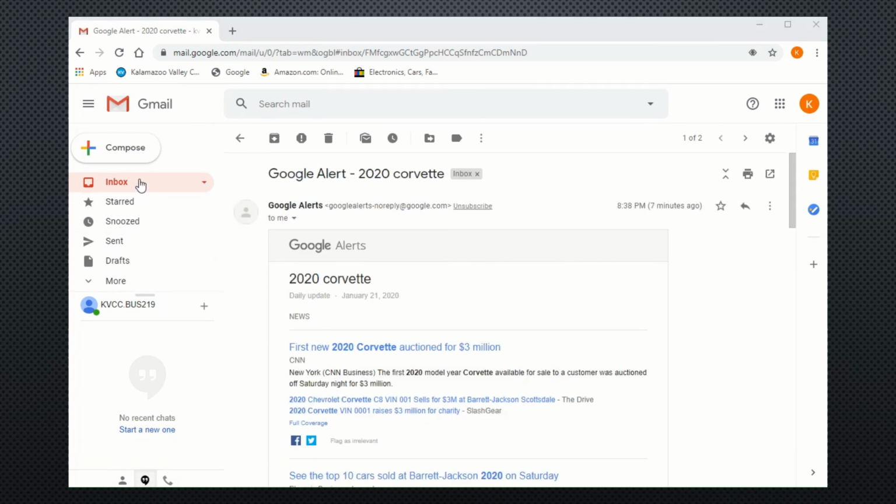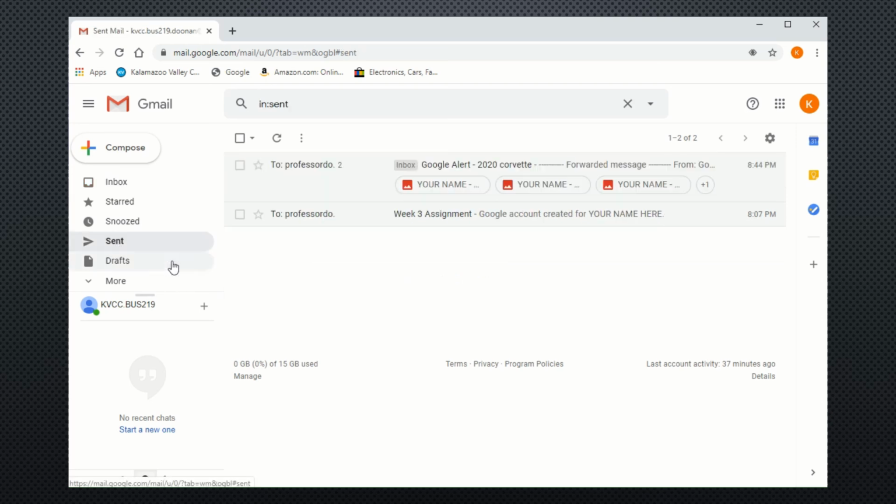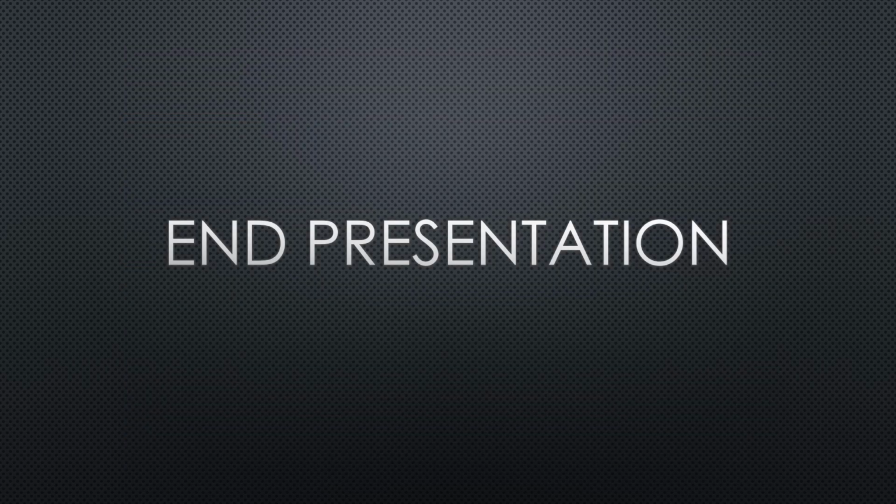After you've sent that, go ahead and click the Sent folder that's under where it says Composed, and you should see two emails going to the Professor Doonan account. The first Google account created, and then the second one you just sent. Once you're finished, go ahead and close that window. This completes the instructions for this lab.